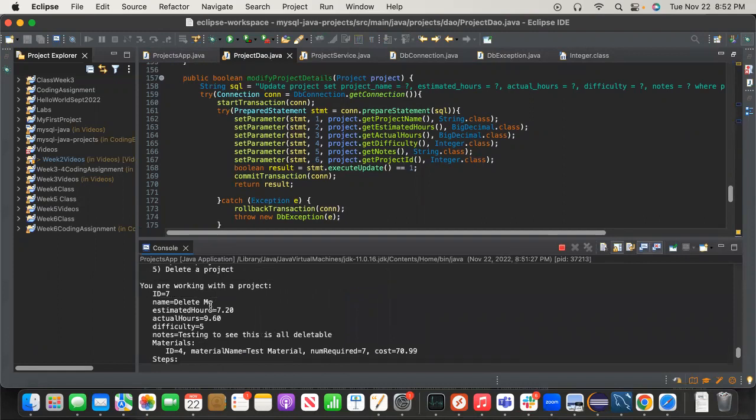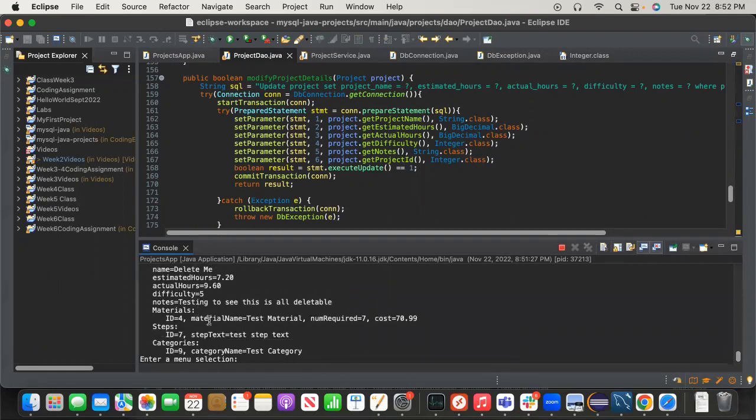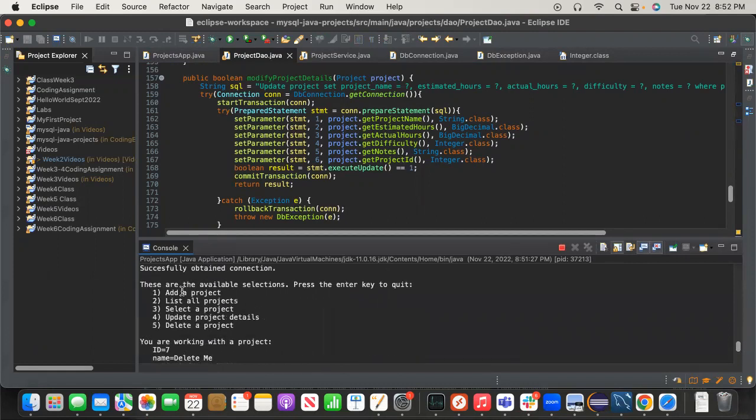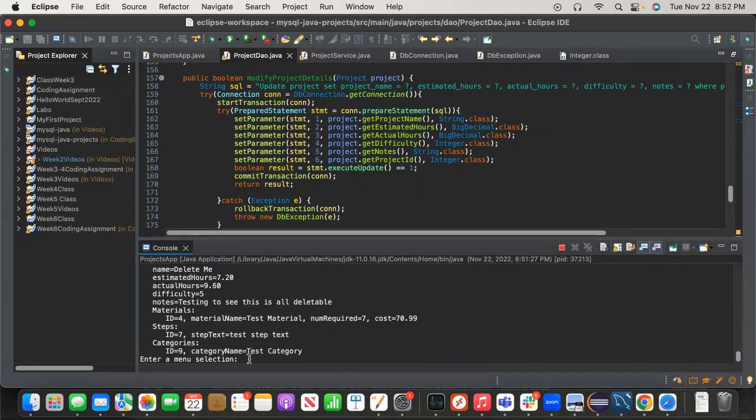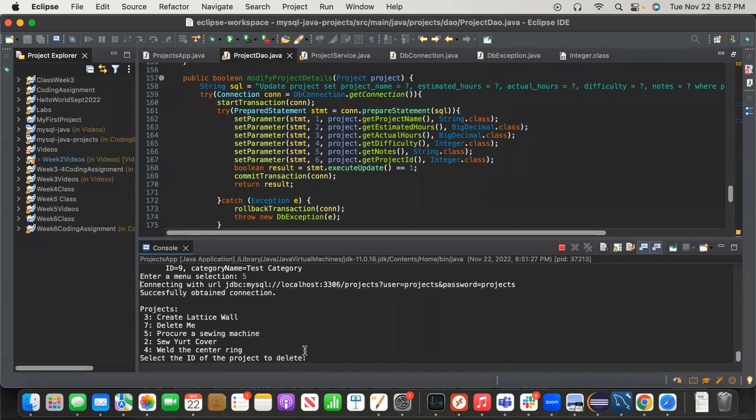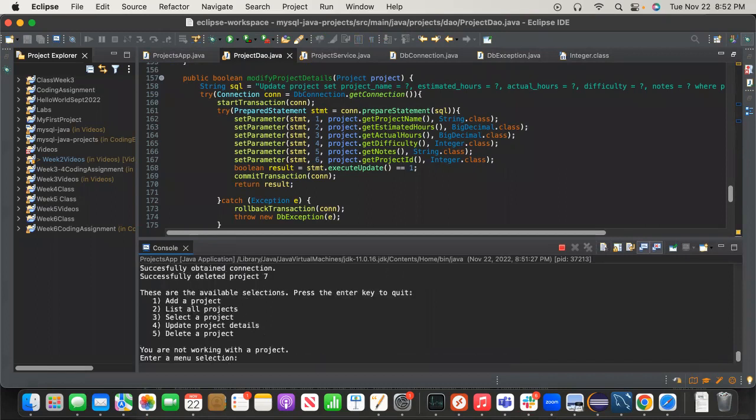And now you can see that our project name is changed to delete me. So now I'll choose my number 5 delete project menu option, and I will choose project 7, which is the delete me project, and hit enter, and it's successfully deleted project 7.